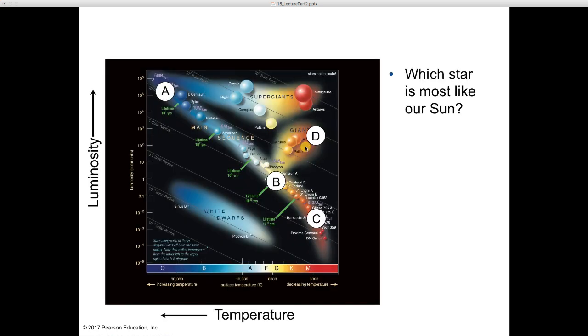So here's an HR diagram. Just think about some of these features on here. We've got A, B, C, and D, 4 different stars labeled, 4 different regions on the HR diagram labeled here. And we want to know which star is most like our sun.